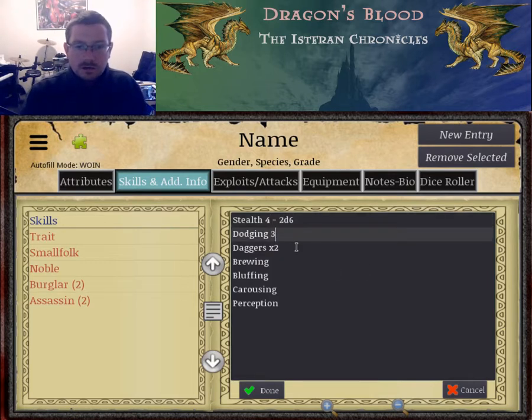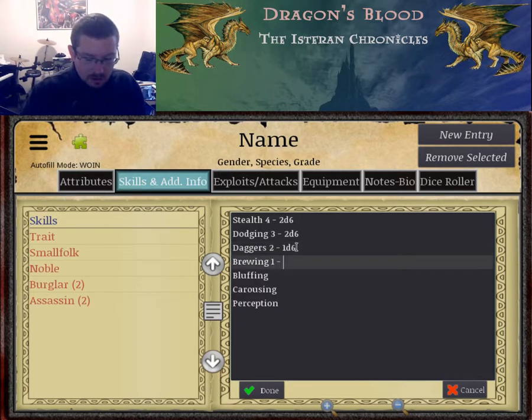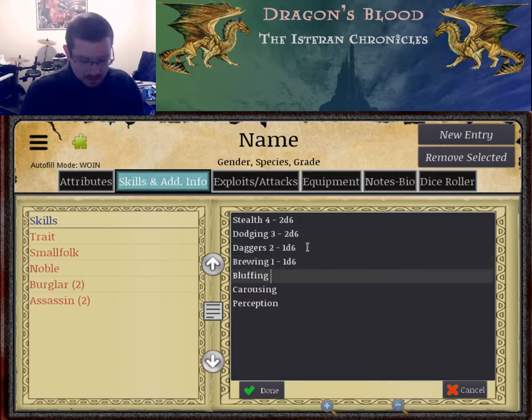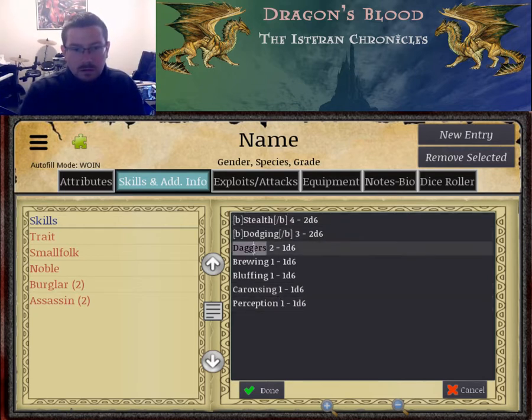3 is also a 2d6, dash 2d6. 2 unfortunately is still only a 1d6. That's okay, and the rest of you are 1d6. So we'll grab that, and we'll just paste, paste, paste. Let's make these bold. Double-clicking and pressing Control B.